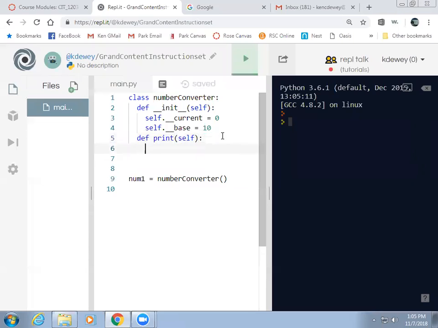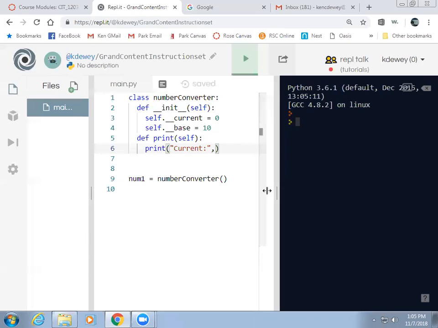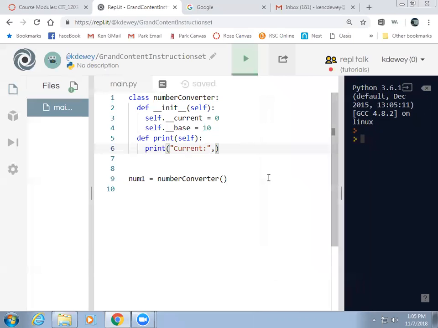So how can I do this? Print current, base. I can say print current. So how do I print out current now? I want to reference the instance variable current. Yes, I must use self.current. Okay?